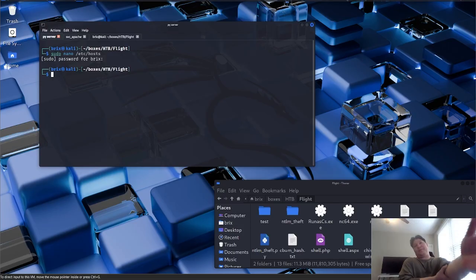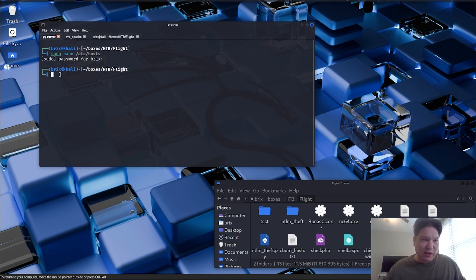Okay, so I did a lot of work. I restarted it. I'm going back to where I started because I finally got JuicyPotatoNG to work. I already changed the sudo nano. Let me go ahead and start up my netcat at 443.